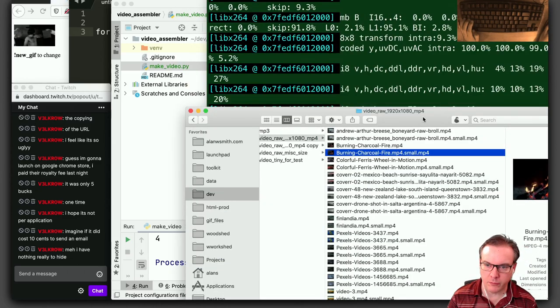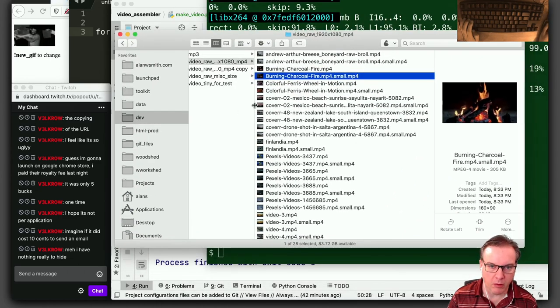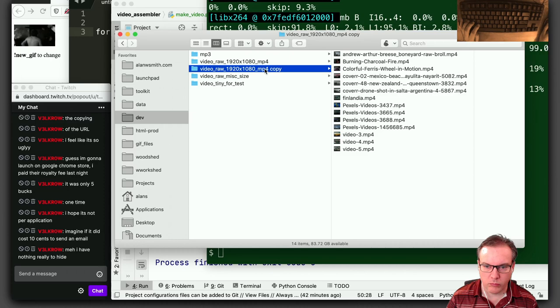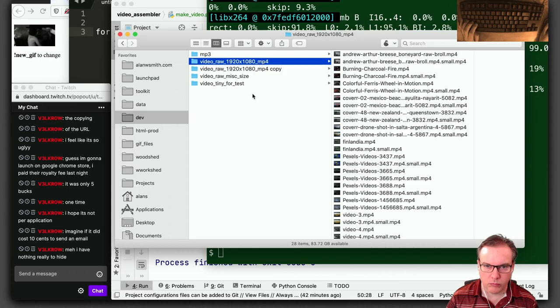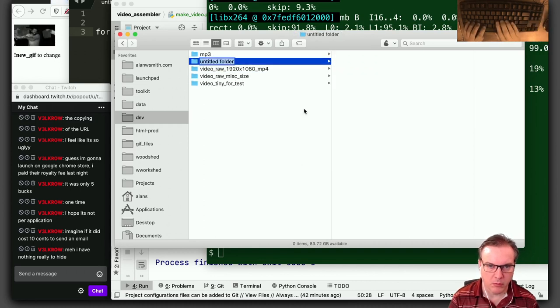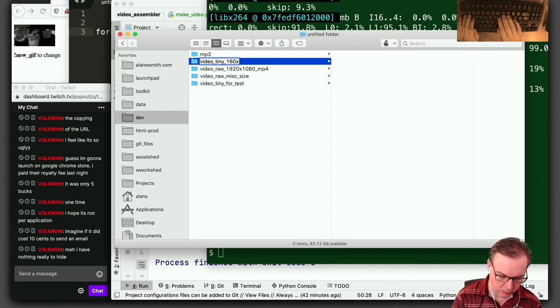So we want to move all those small files out. So get rid of those. It's actually the backwards, but whatever. Video, tiny, 160 by 90, MP4.